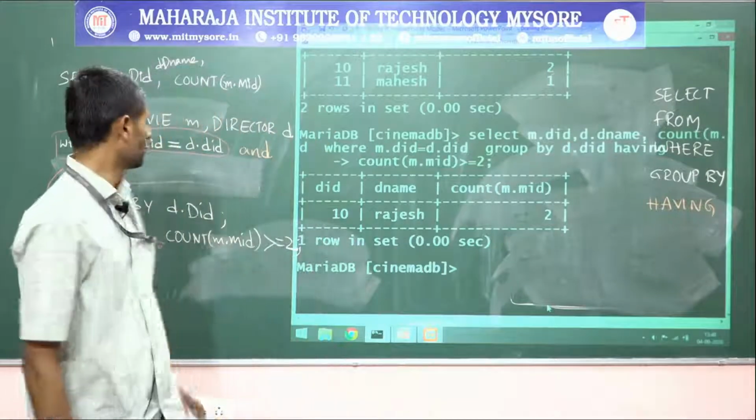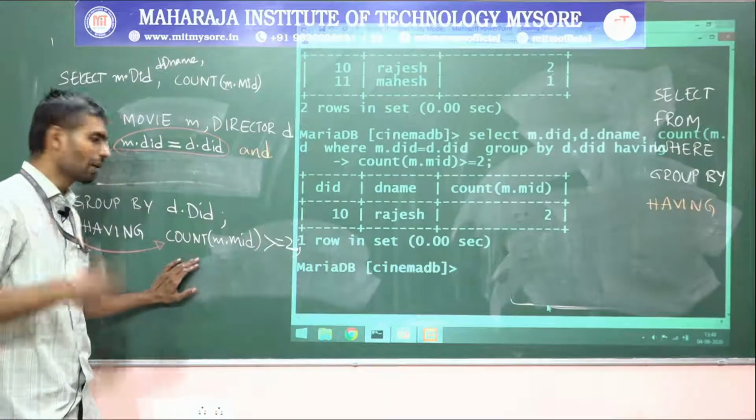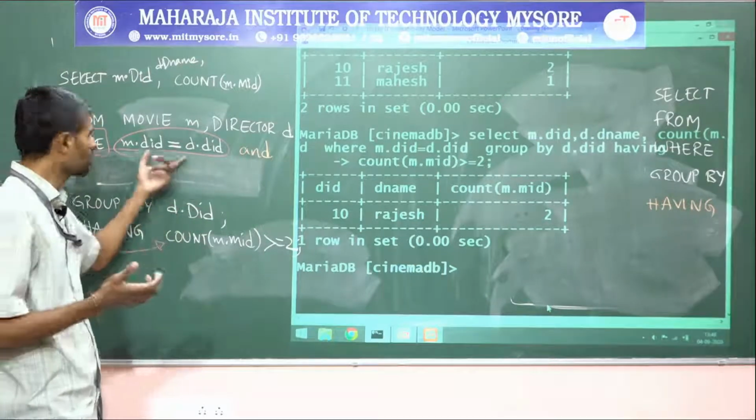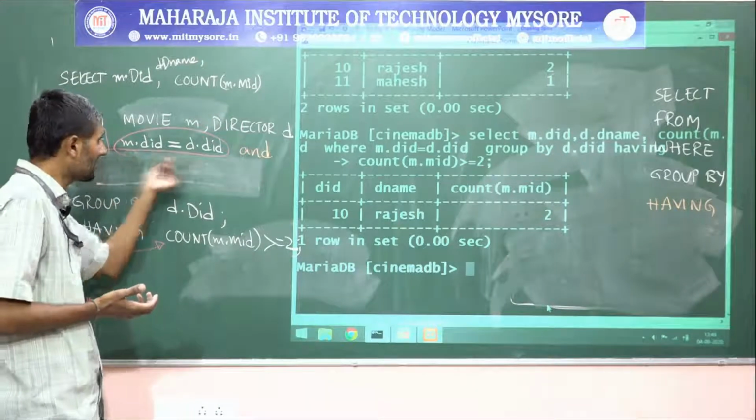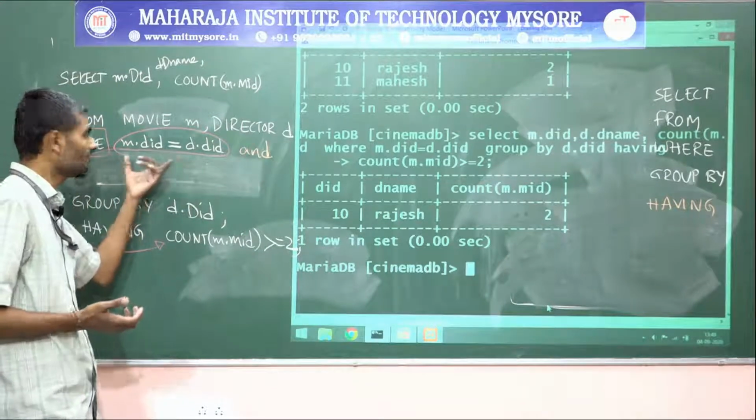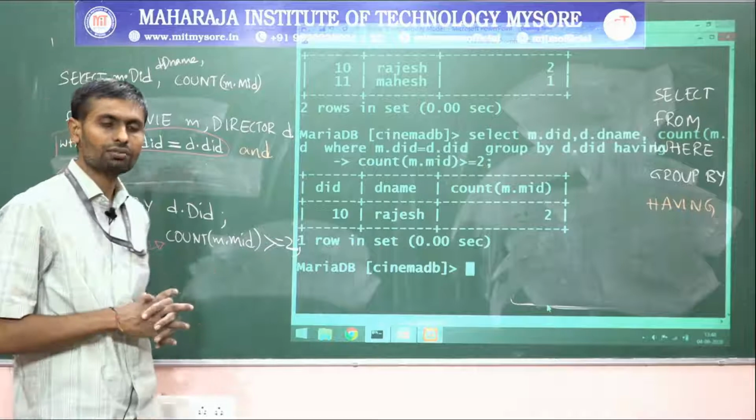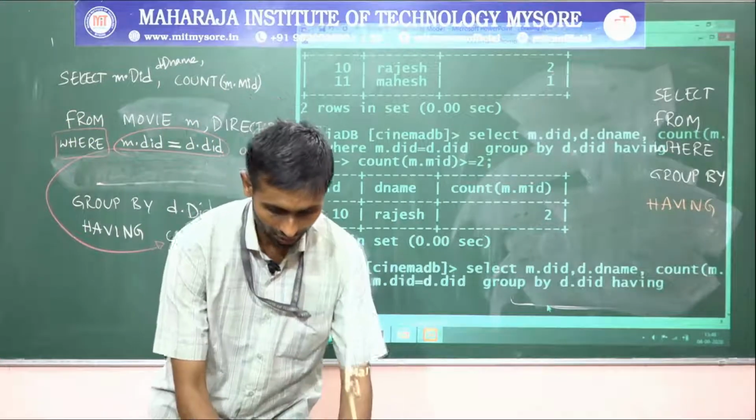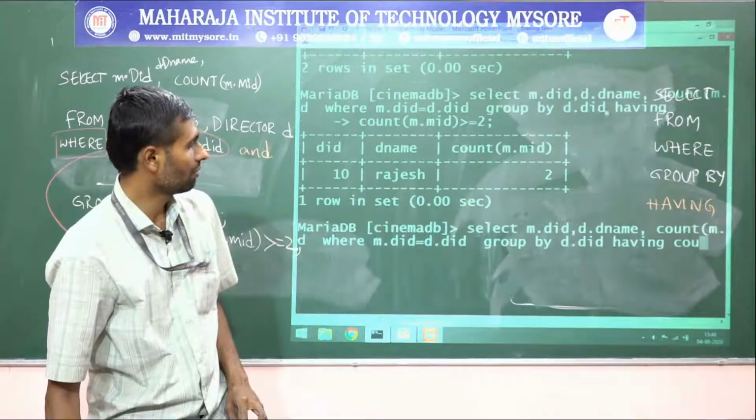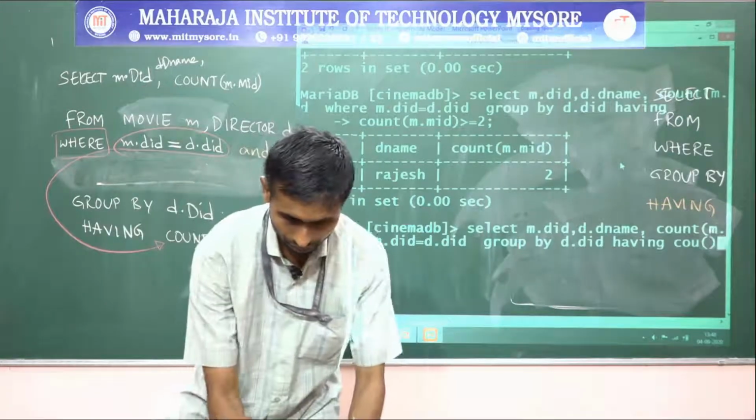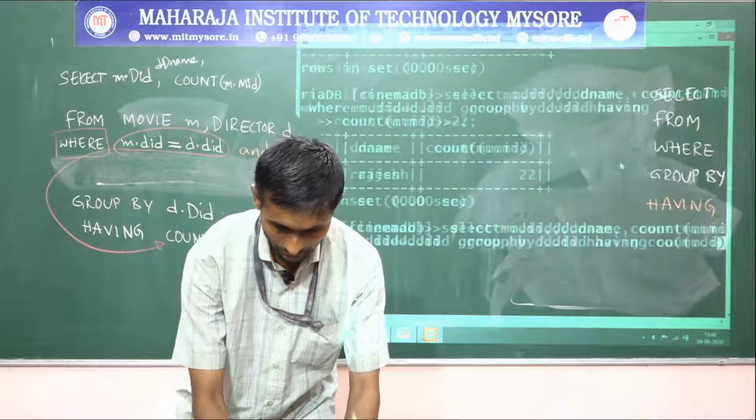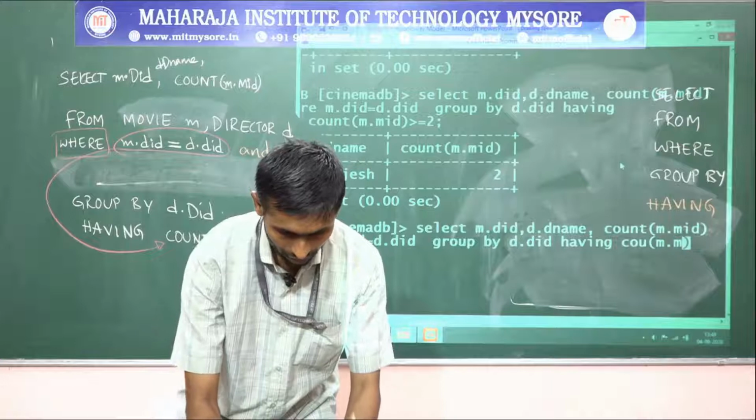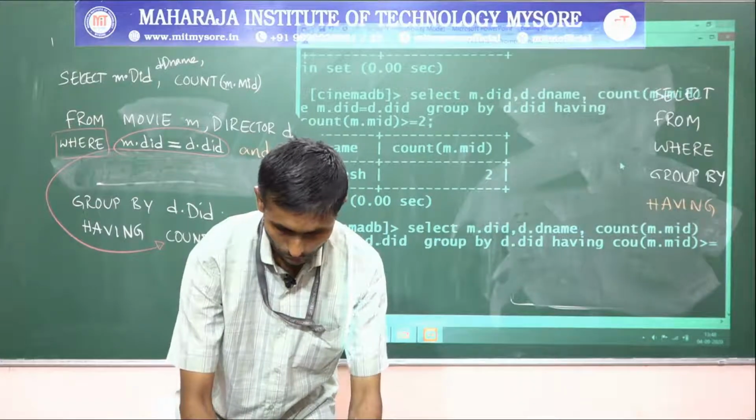No, guys, we cannot write, because the HAVING clause doesn't permit conditions of this kind, where it's not an aggregate function. We have not used any aggregate function here, so such conditions we cannot write in a HAVING clause. Let me check, guys. This is the query we have written: HAVING count of m.mid should be greater than or equal to 2.